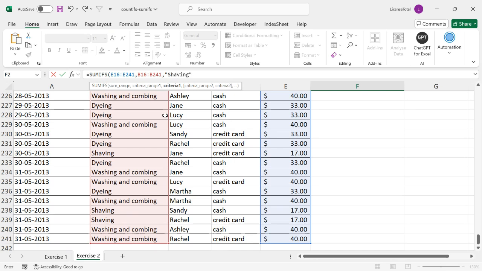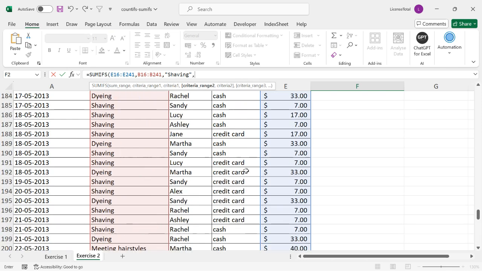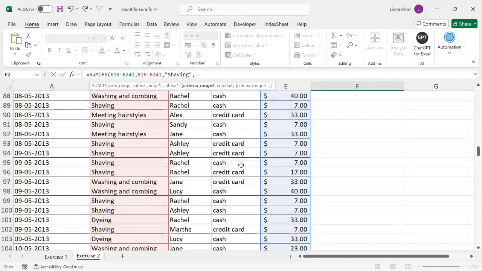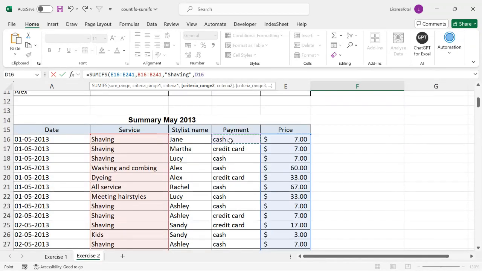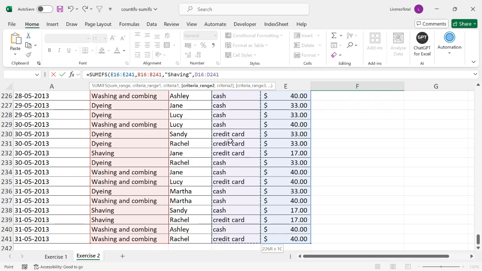My criteria 1. What is my criteria range 2? My second criteria range is the payment range. Okay, payment range. What is my criteria 2? It is cash.